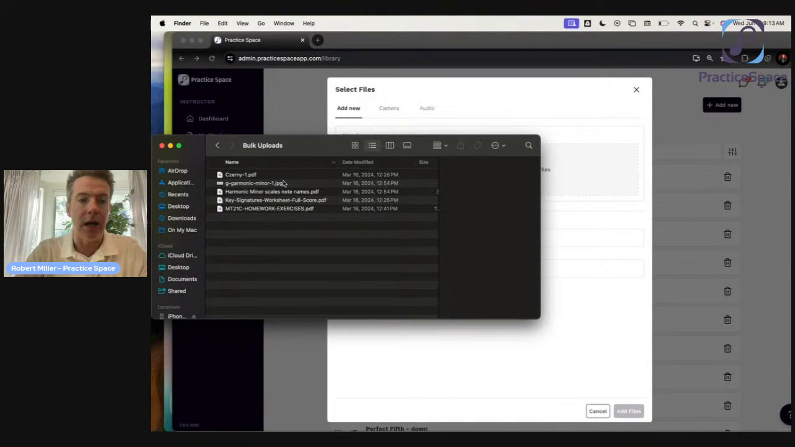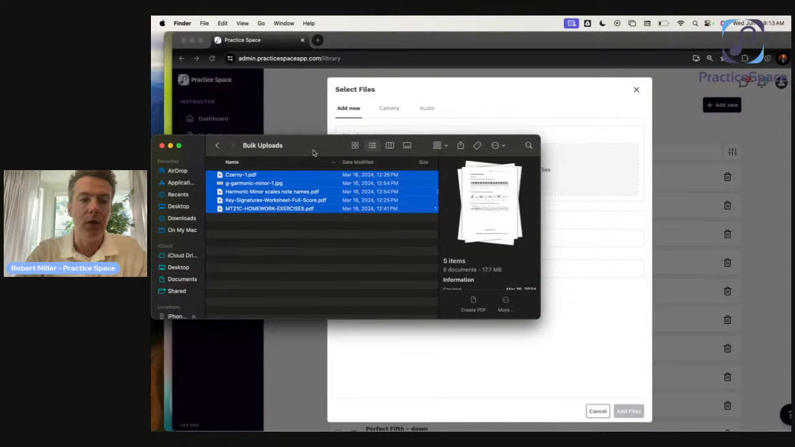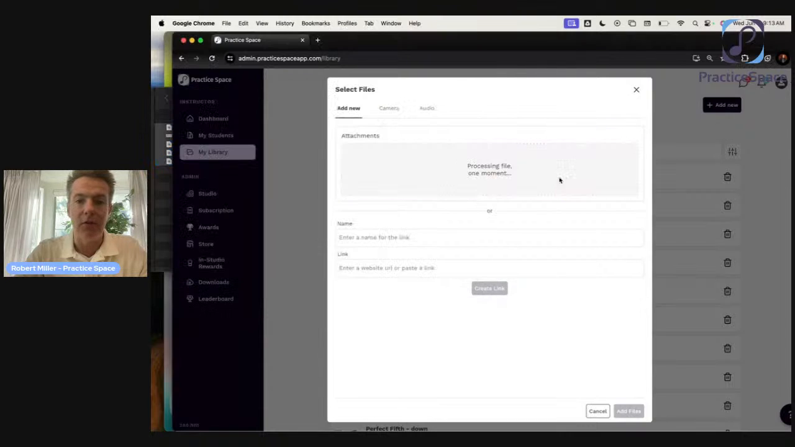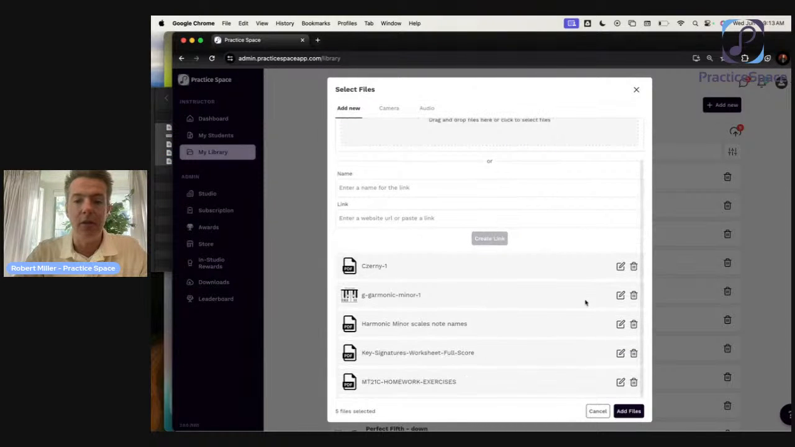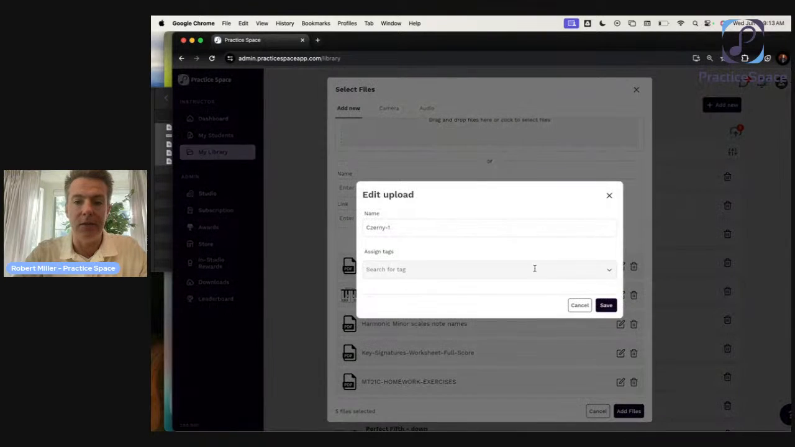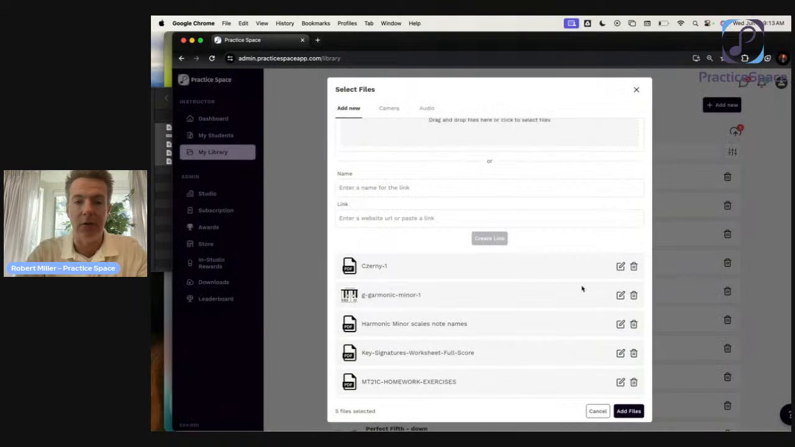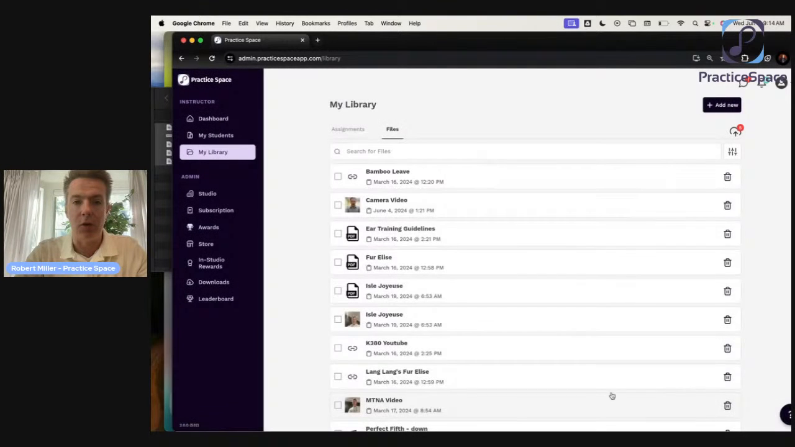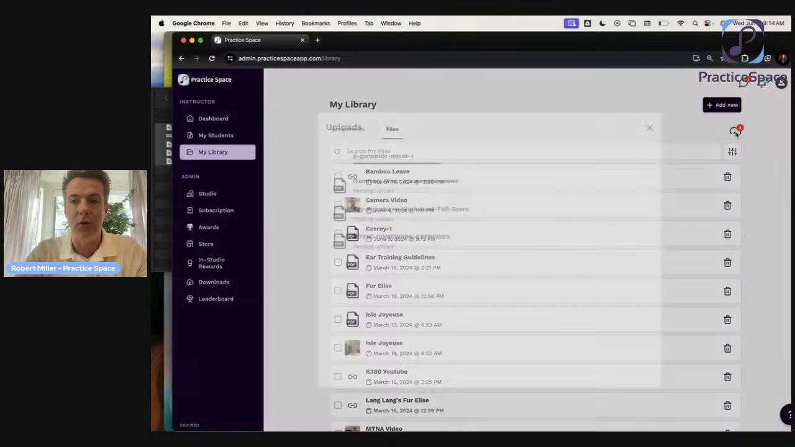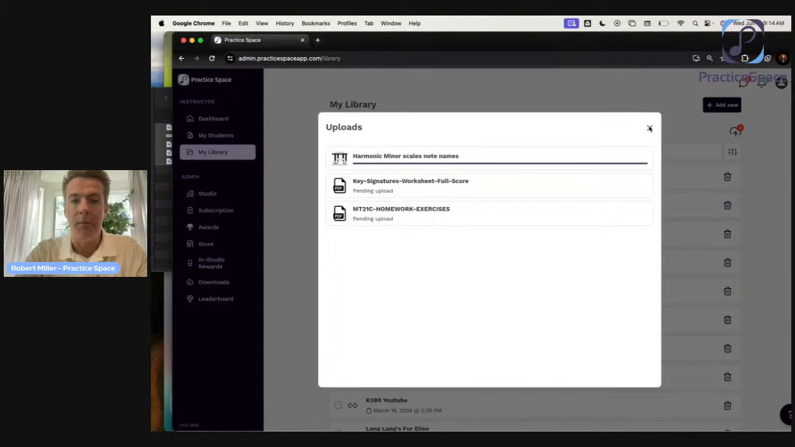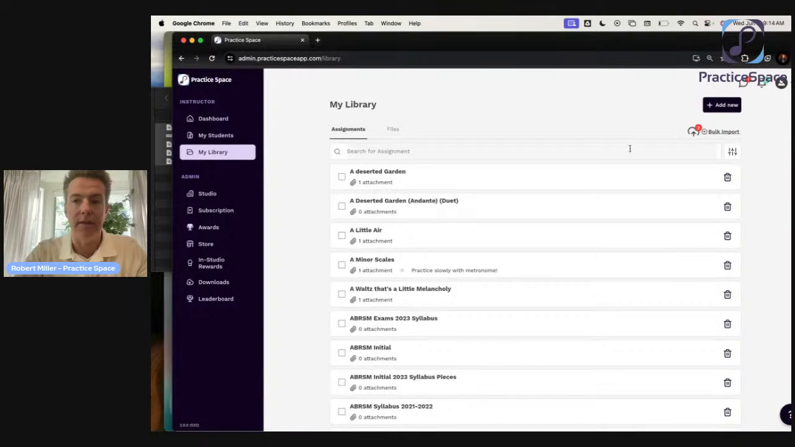So now you're able to just grab a bunch of files, put them in there, and they will all bulk upload. I could also go and edit these a little bit more, and if I want to tag them properly, I can. But then I'll go add files and there'll be a little upload queue here. But you can go about your business, right? That's just going to all be in the background.